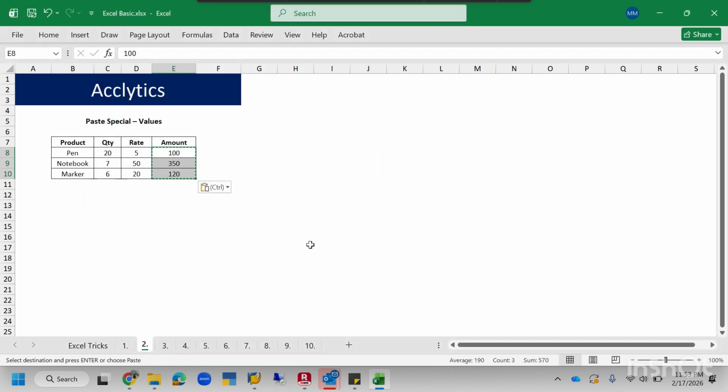Now the formula is removed. If I change the quantity here, you can see that the amount does not change. This is very useful in preparing final reports.